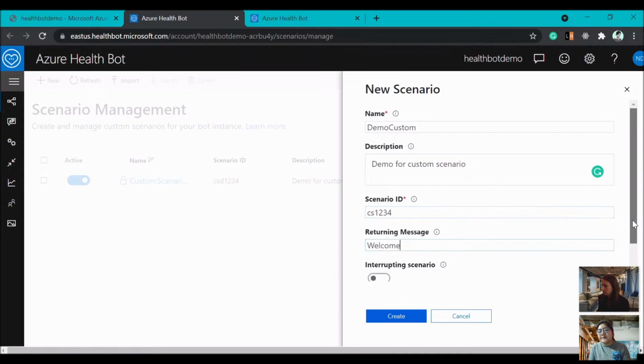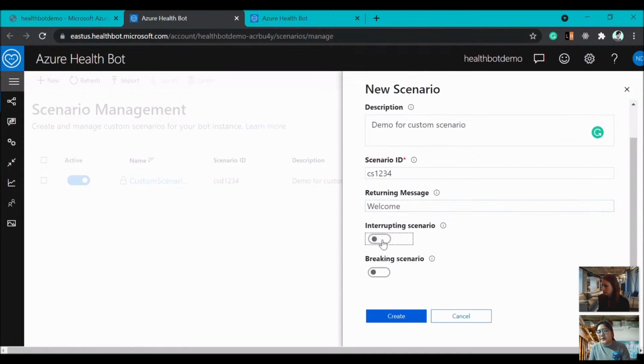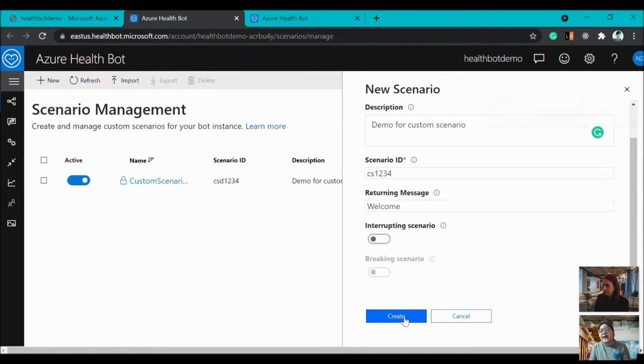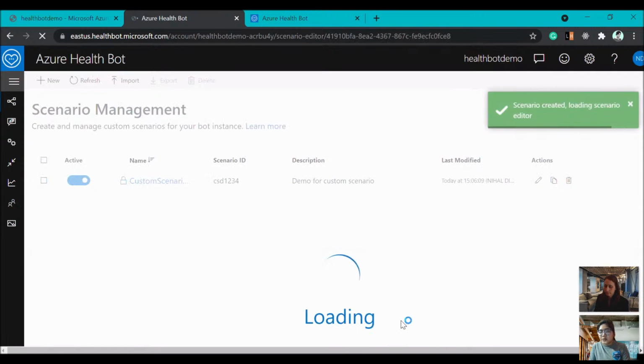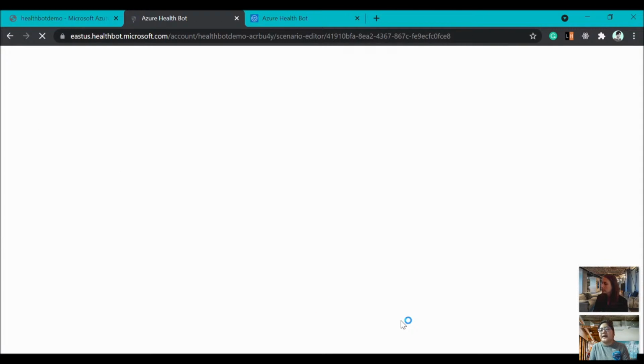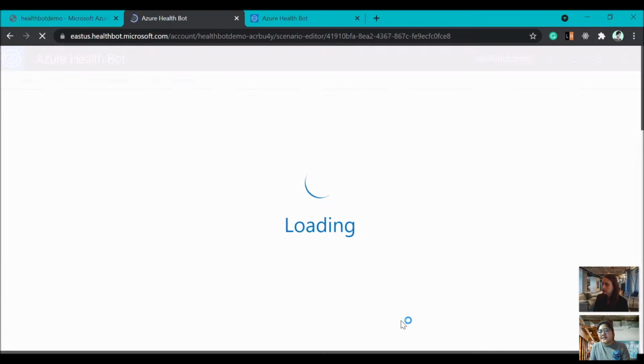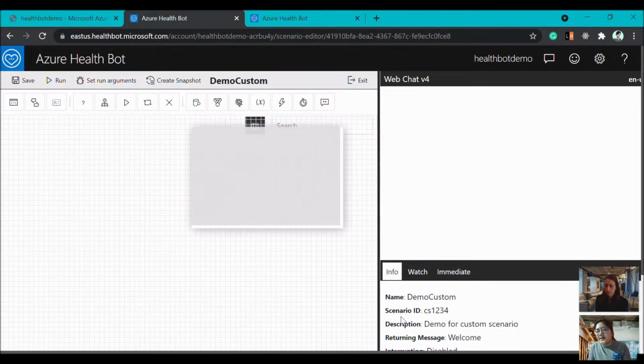Then we'll add a returning message, which will be displayed when the user opens the bot. You can turn the interrupting scenario on or off. I'll just switch it off for now, and then I'll go ahead and create the bot. As you can see, this is the loading screen, and it will take a little bit of time for the bot to get started. Once it is started, we can see that this is the designer window, and here we'll actually create the custom scenario.